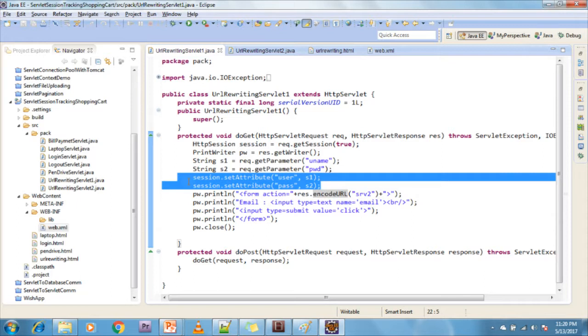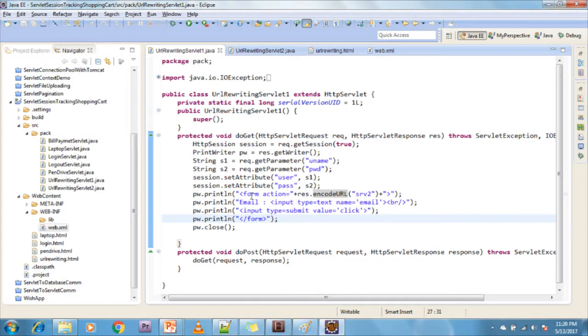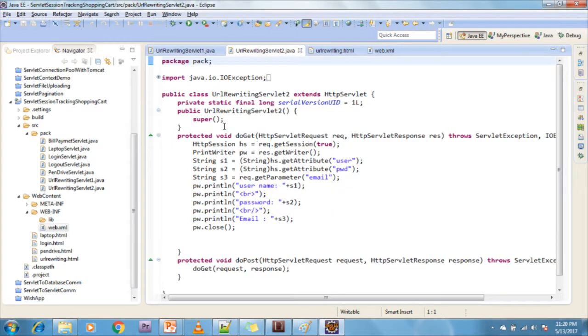Finally, I'm creating one page, that is the form. In the form, I'm putting the email, with the input type equal to text box. See here, I'm using encodeURL: form action is equal to response dot encodeURL of SRV2. Whenever you call encodeURL, it will encode your URL. Now if you enter the email and click on the submit button, it will come here.